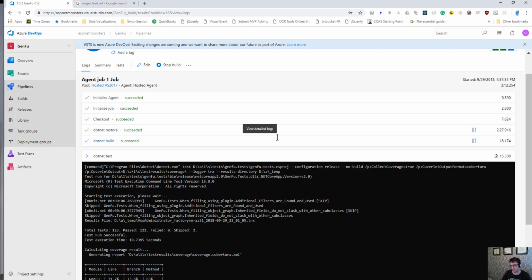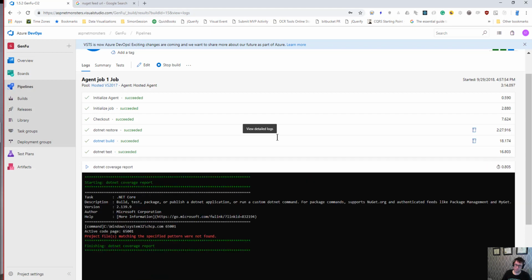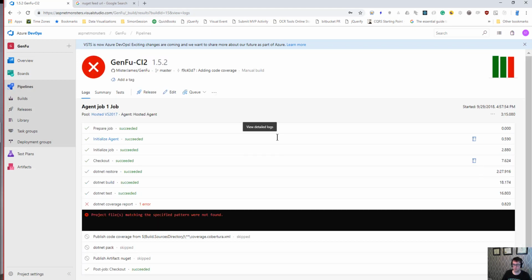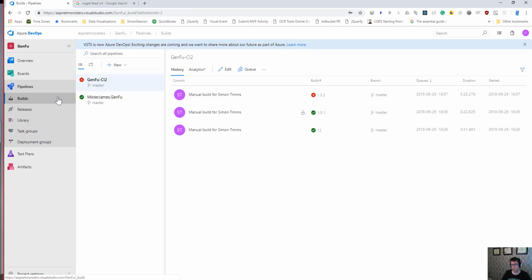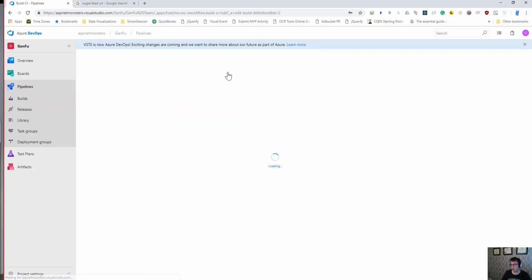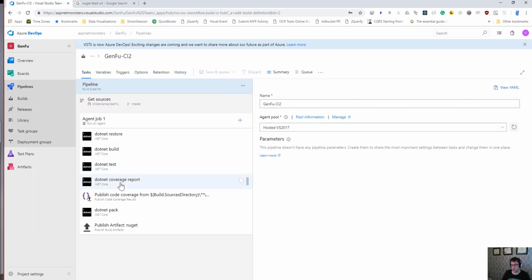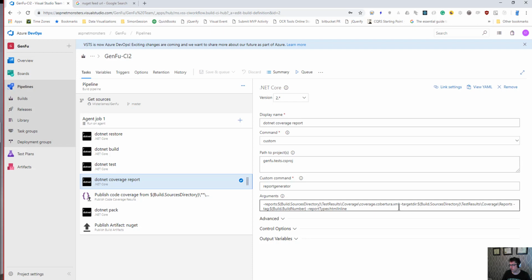Getting close. Yeah, and now there's code coverage. So let's take a look at the error. Just missing packages. I must have just screwed up the directories. Let's give it the actual report directory.